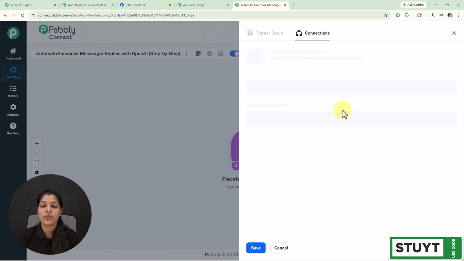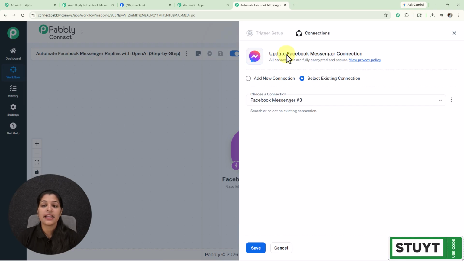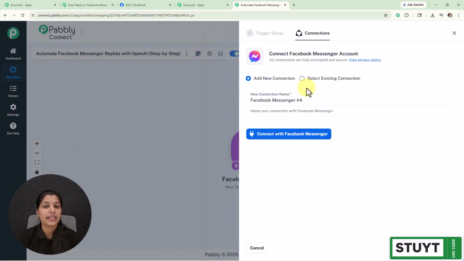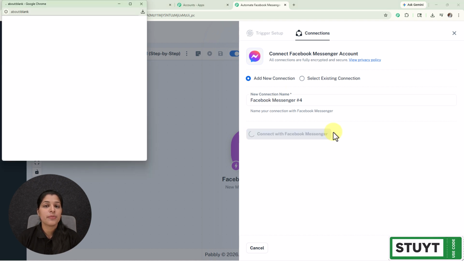Now we just have to click over this connect button, and here we are landed to the connection page where, if you want to go through your existing connection, then you can select this button of existing connection, and for building a new connection you just have to click over this add new connection, and now we just have to click over this connect with Facebook Messenger.